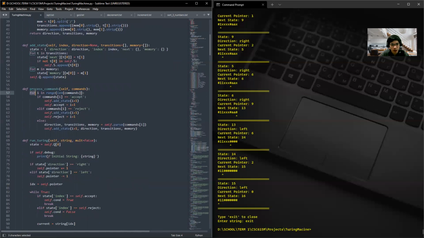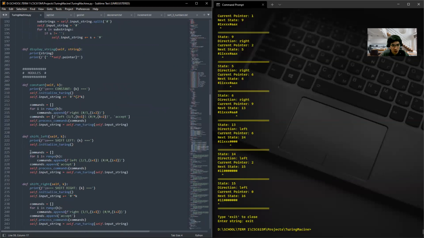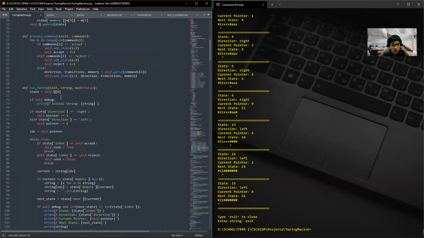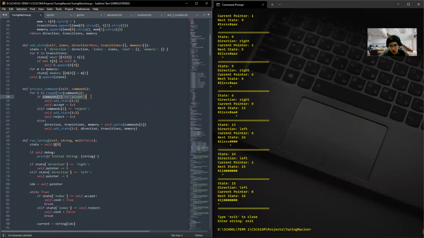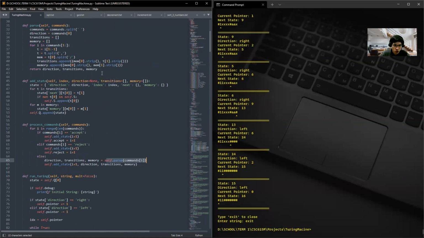And when we process the commands, these are the commands that we have in here. Let's say for shift left, for example, the commands will be passed into process commands, and process commands will be the one to check if it's accept, then do this, or reject, then do this also. And then if it's not an accepting or a rejecting state, then you do the usual: you parse the commands, which will return to you the direction, transition, and memory, and then you add state.